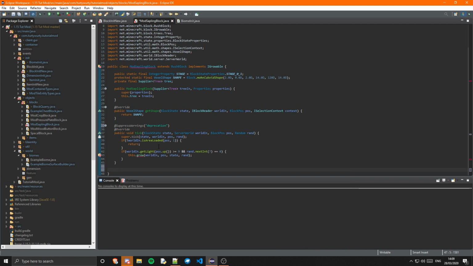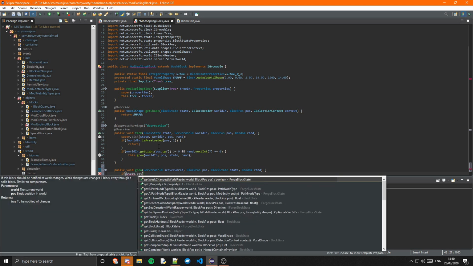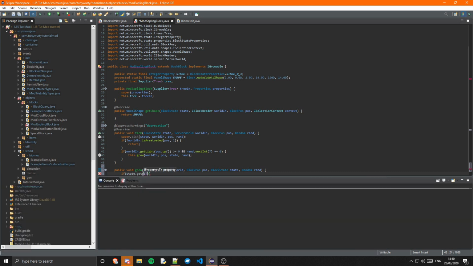Okay, but now we can go ahead and create this grow method. So as a public void grow, and first that takes in the ServerWorld, and I'm just going to call that serverWorld, the BlockPos, the BlockState, the Random rand, and then we can do if state.get, and we want to get stage is equal to 0.